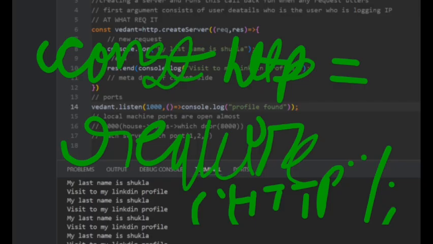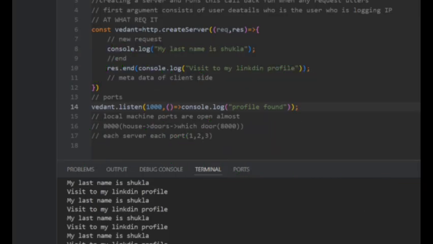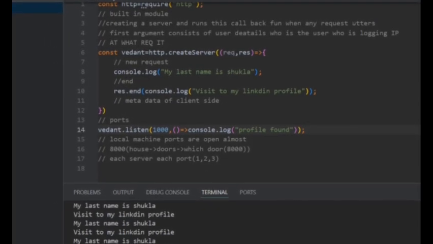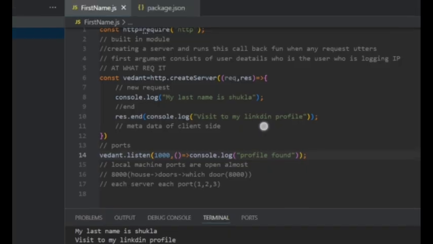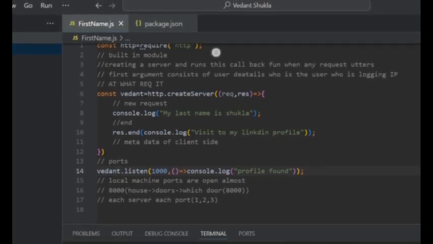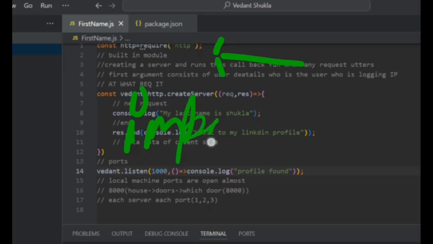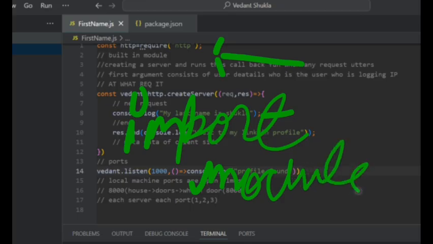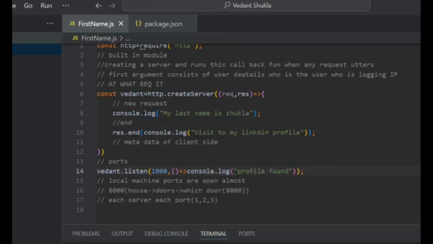Actually, we are creating these servers with the help of the HTTP module. So what are HTTP modules? As you can see on line number 1, this line represents the HTTP module. That means you have to first import this module, and until and unless you import it, your HTTP server won't work. And if it is not working, however much code you write, your server will not run on your localhost.